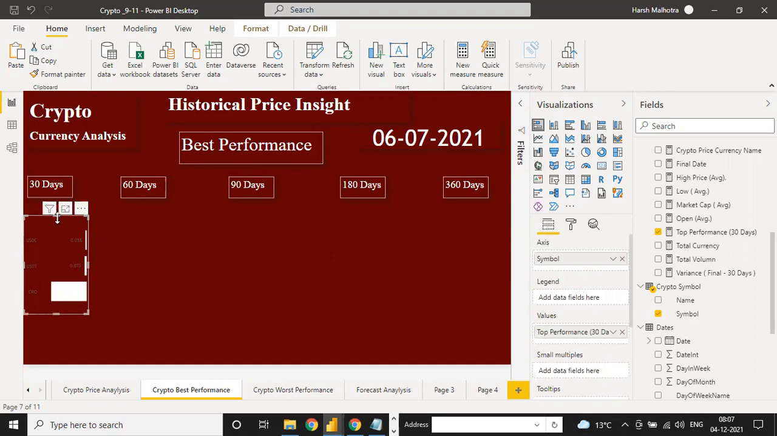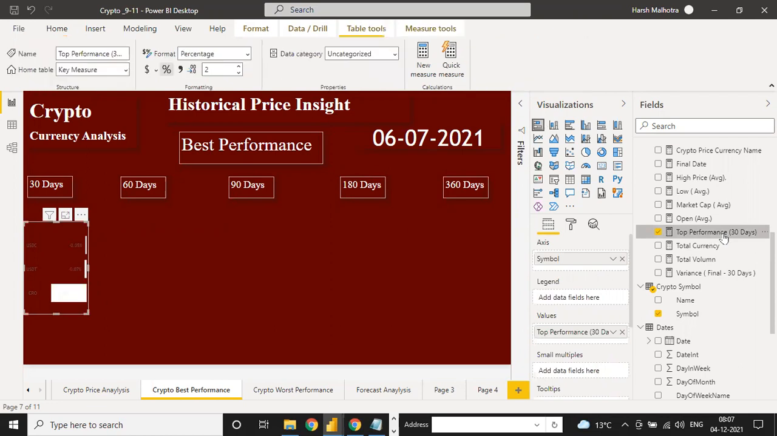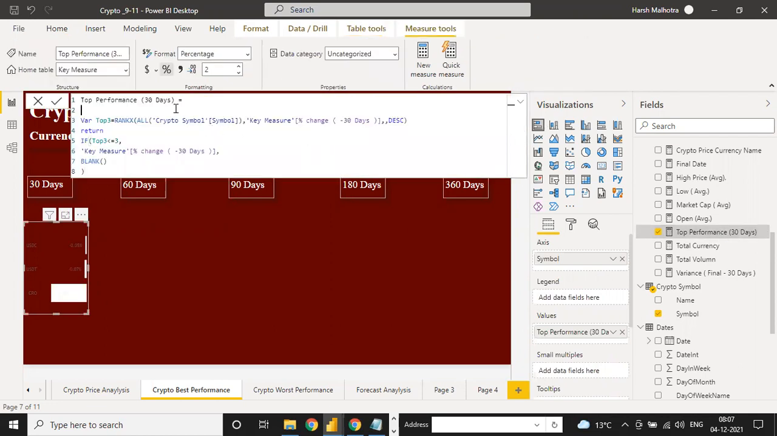Okay, so change your formatting as per your need. And any doubt in here, you can put it. See, right now it's 30 days, and it's top three. If you need top 5, you can change this top 3 and you can change this to 5.